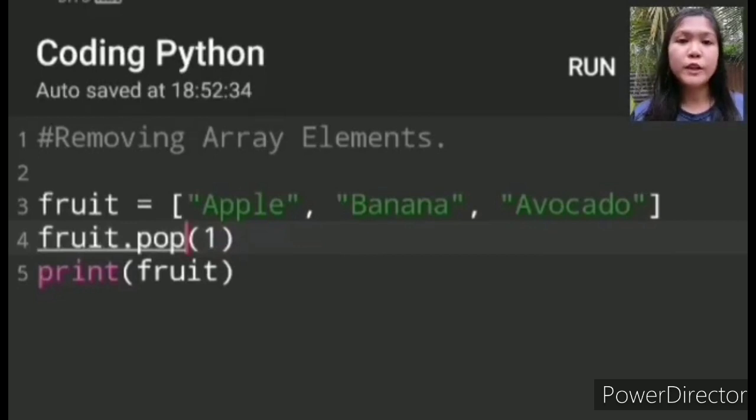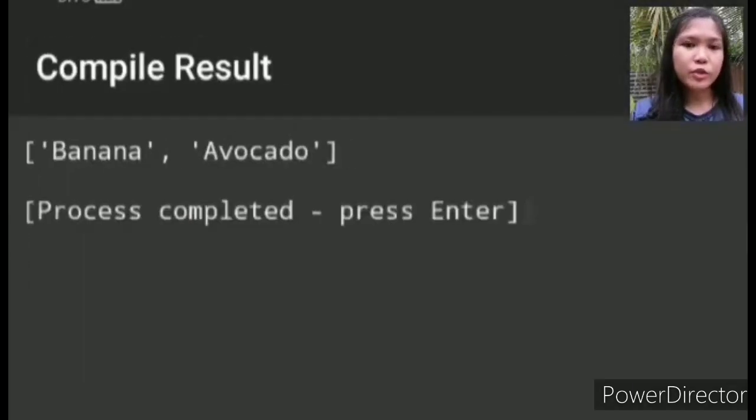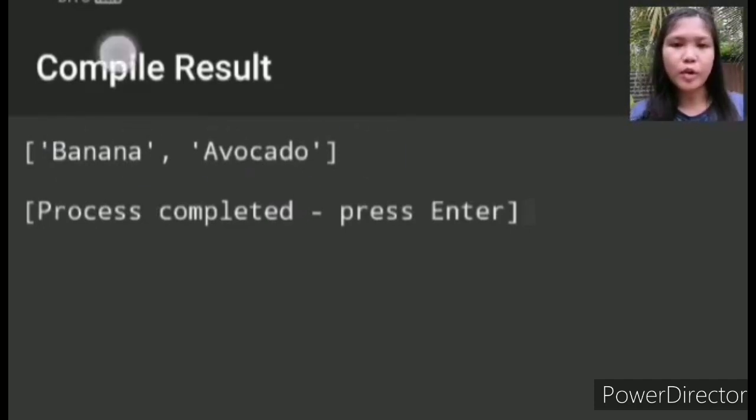Number 4, we can also use the remove method to remove an element from the array. Example, delete the element that has the value of apple. So fruit is equal to apple, banana, avocado. Then second line, fruit dot remove apple. Then print fruit, then i-run natin, so mawawala yung apple.